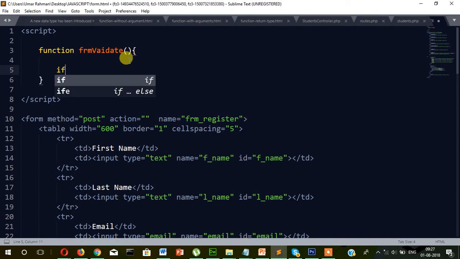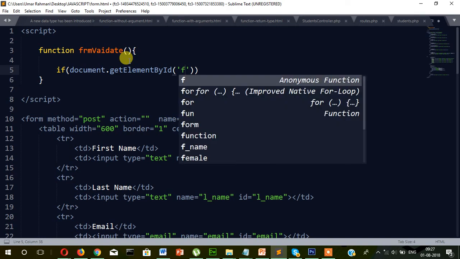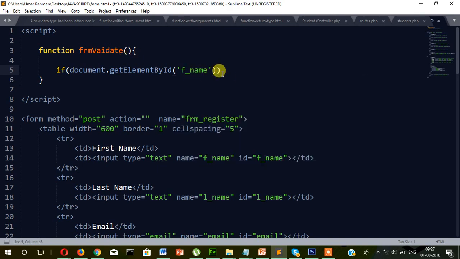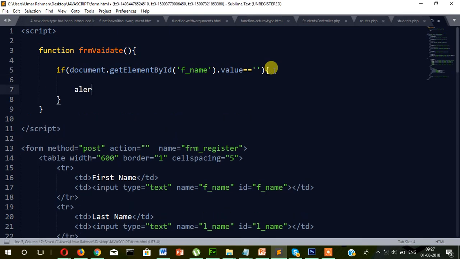Now, if document dot getElementById fname dot value equal to blank. That means if we have not filled the first name in the form, then alert, please enter your first name.